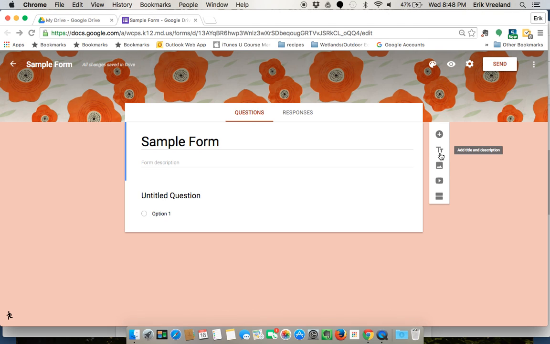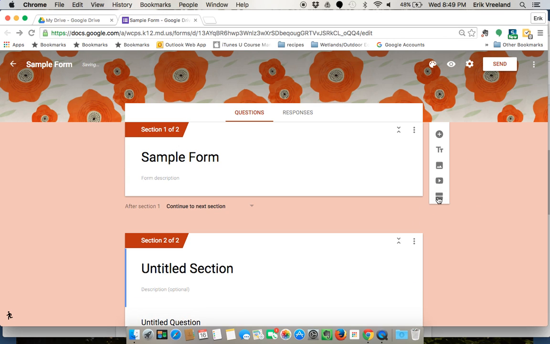You can also insert images. We have a little tool over here to insert questions, text, images, videos, and you can add section dividers. So if you add a section, it's going to look like this, where you have multiple sections.